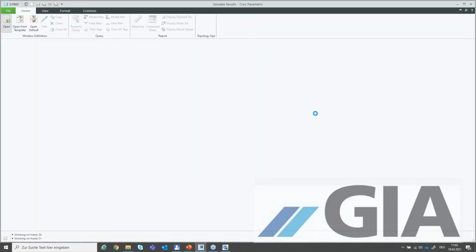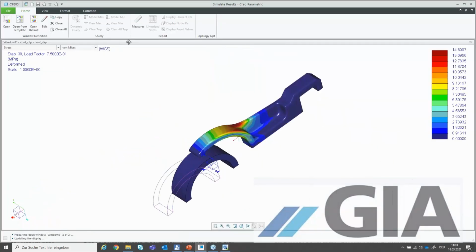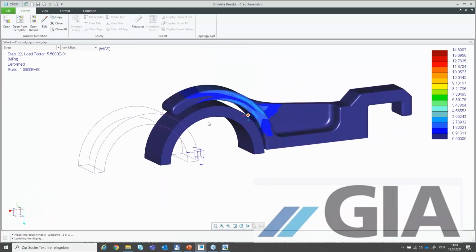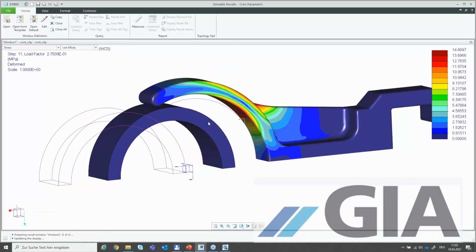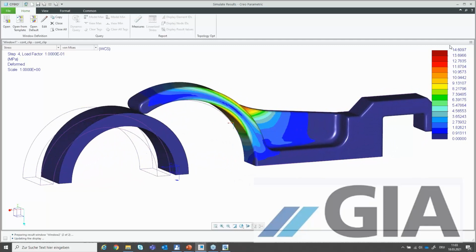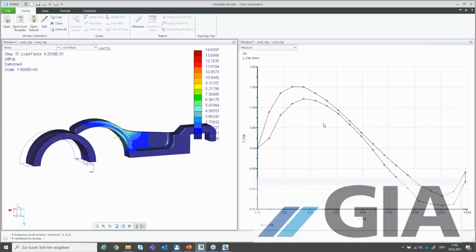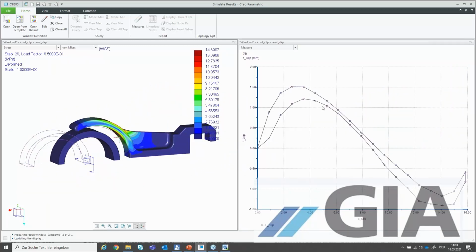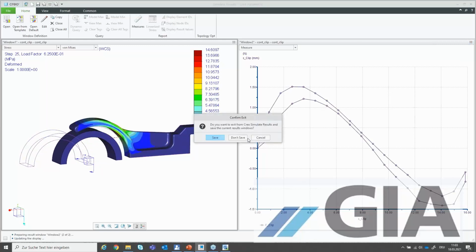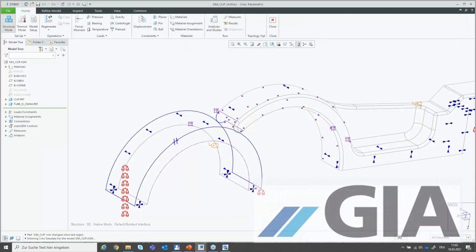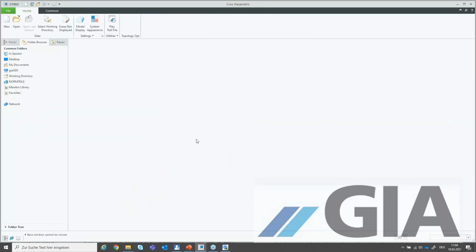Okay, this is the behavior of my clip here. We can see that clipping in, clipping out of the tube. And if needed, we can also have, let's say, the behavior, the force over the movement of the tube itself. So this is a really nice integrated advanced simulation of Creo Parametric. Now we're going for the next step.